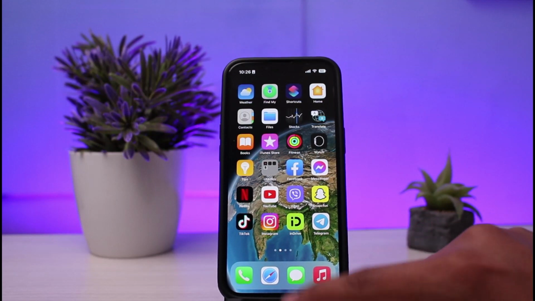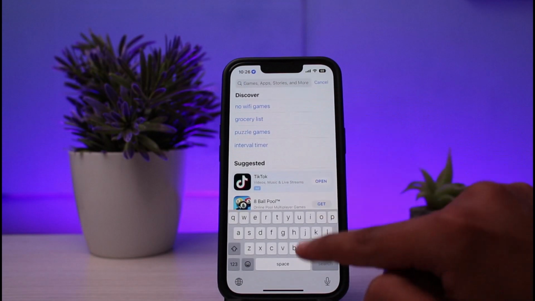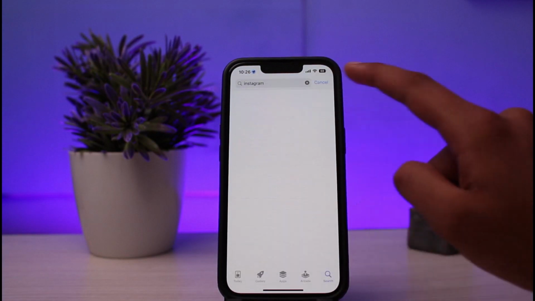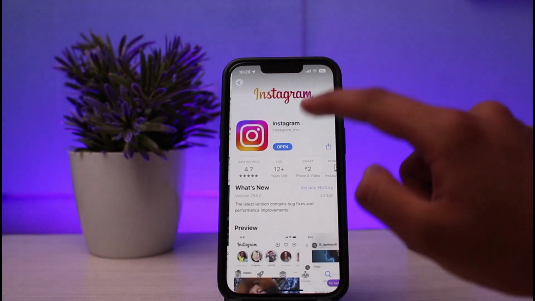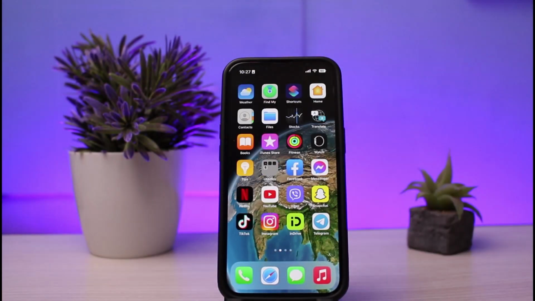Now to do so, you need to simply open App Store and click on the search, and search Instagram to check if there is any update available. So if there is any update available, simply click on the option of update to update it on your device. So if it helps, that's good.